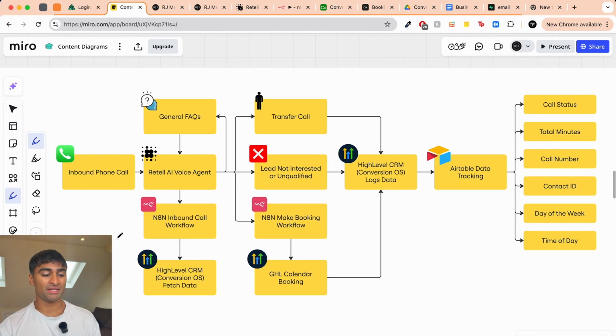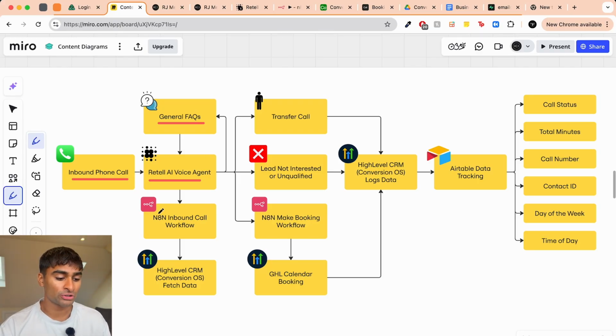So this is the new system and this is exactly how it works. So we get an inbound phone call come in, which is passed over to our retail AI voice agent. The retail AI agent can handle general FAQs. So if the customer is asking frequently asked questions and the agent is trained on that information, it's able to respond accordingly. Now, as soon as the call comes in, we trigger an n8n workflow, which basically pulls data from GoHighLevel and sends that back over to the agent to use within the conversation.